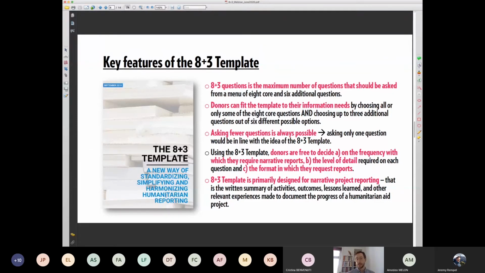It's called that way because it's the maximum number of questions that should be asked from a menu of 8 core and 6 additional questions. The 8+3 template is essentially a list of questions which you can choose from. And I think that's critical to remember. It's not a set template with 8+3 questions that you have to use, but it's a very flexible tool. So you can choose the questions you require to cover your information needs. You can choose up to 8 of the core questions, and you can choose up to 3 of the additional questions out of 6 options.